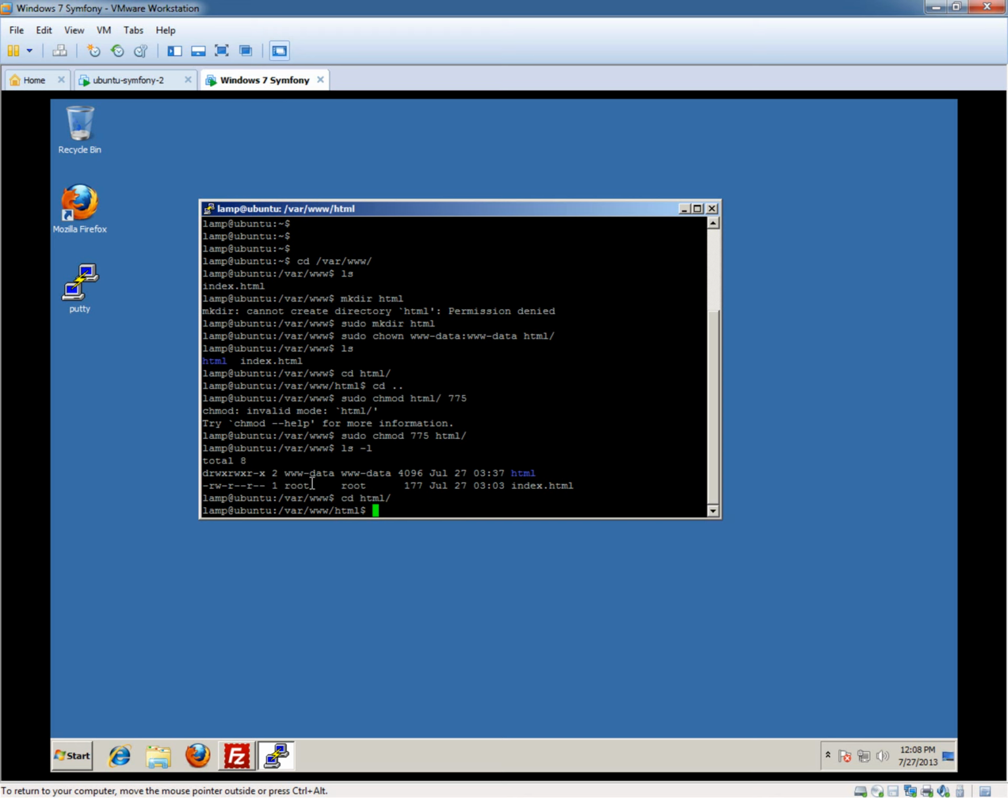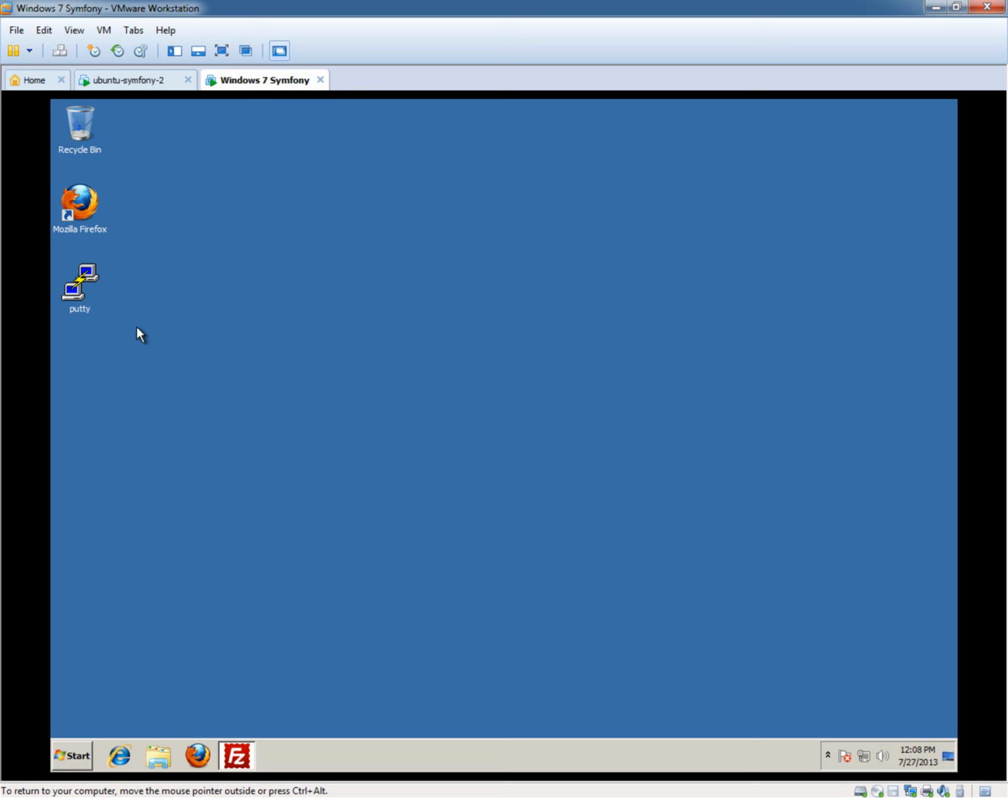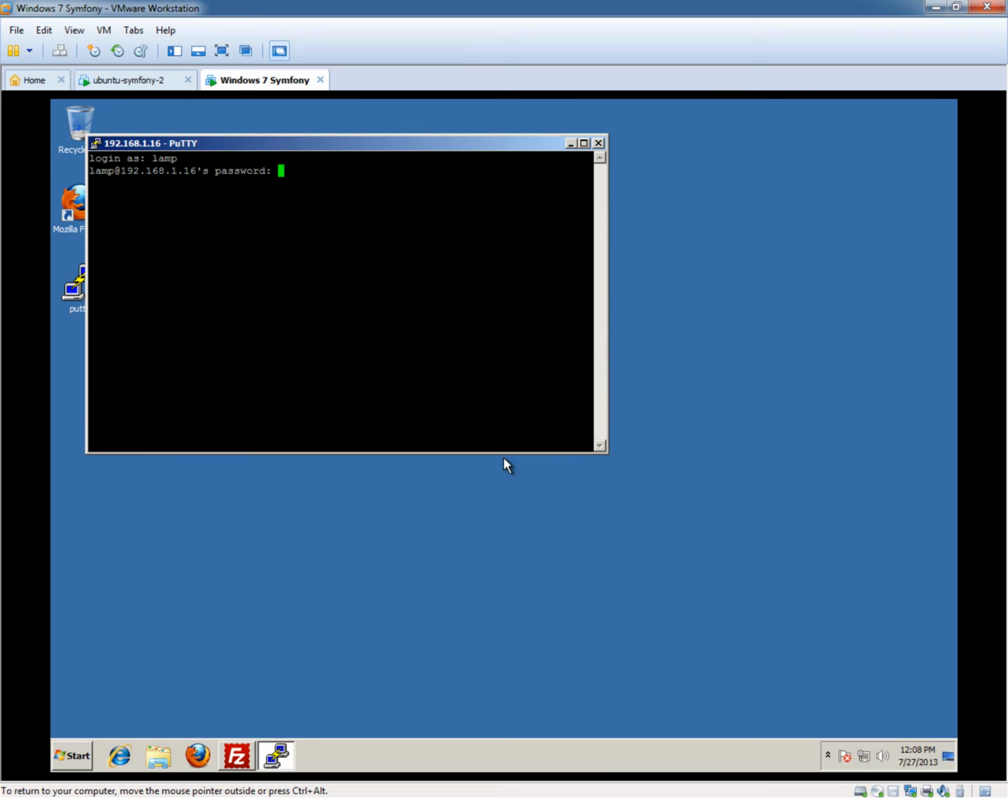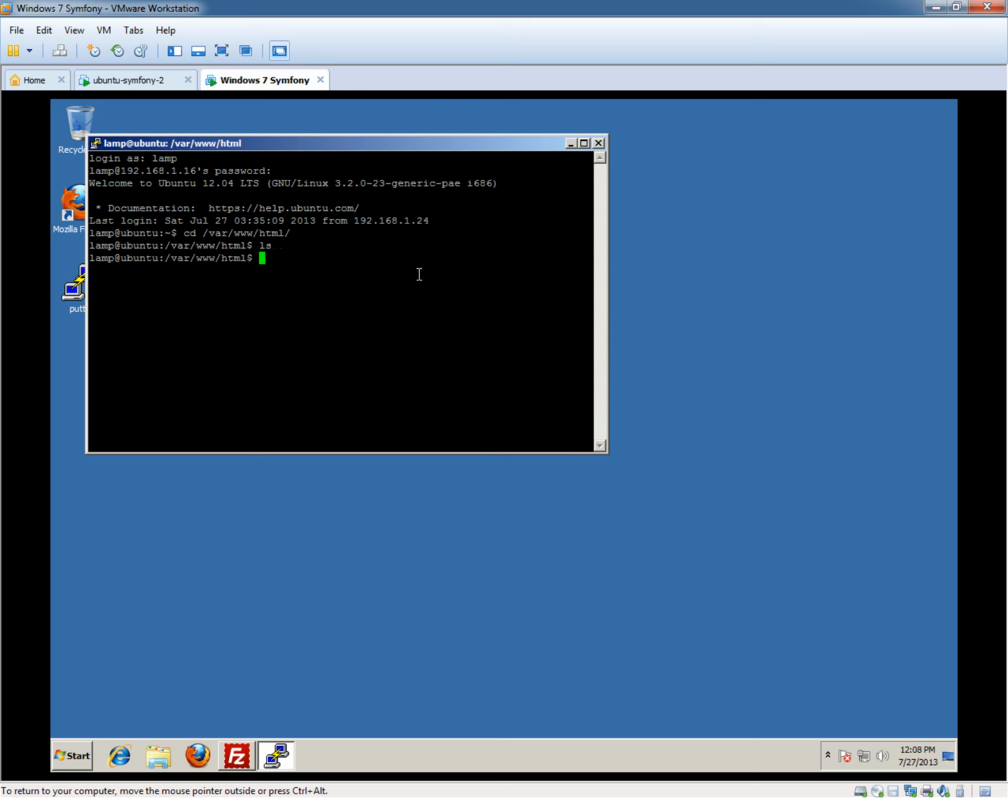Excellent. You probably have to log in and out actually at this point to make those changes stick. So I'm just going to do exit and log back in. And that's it.